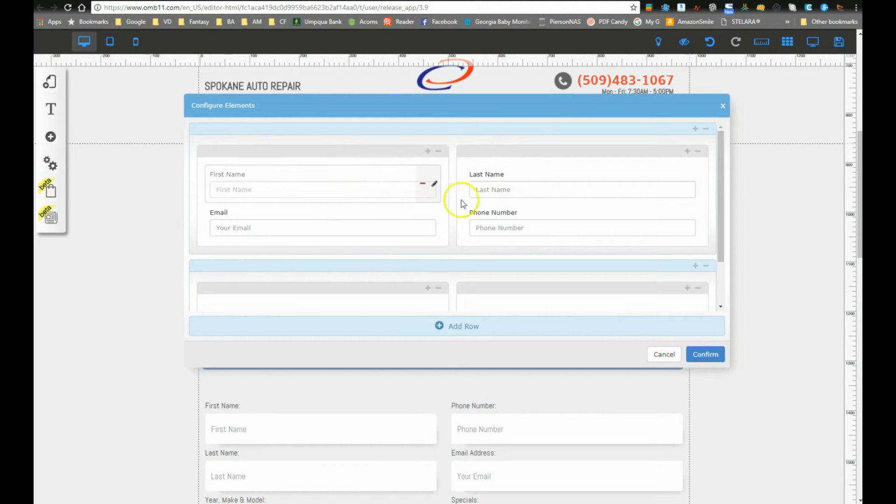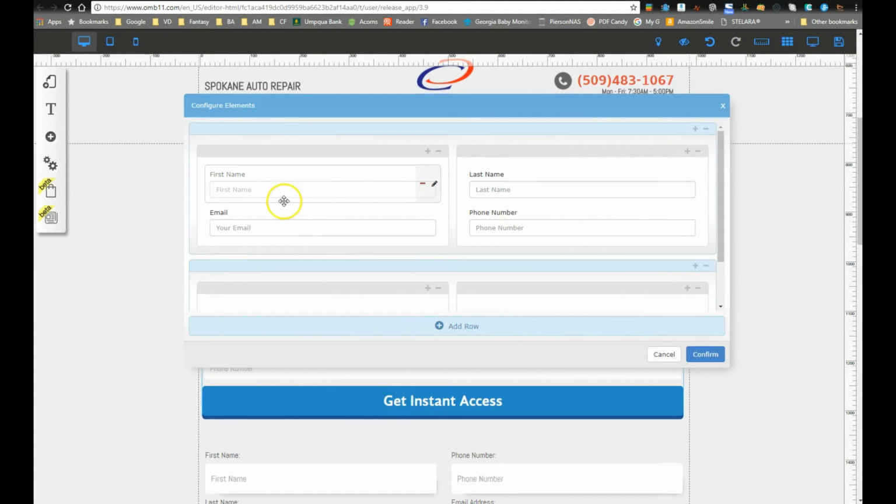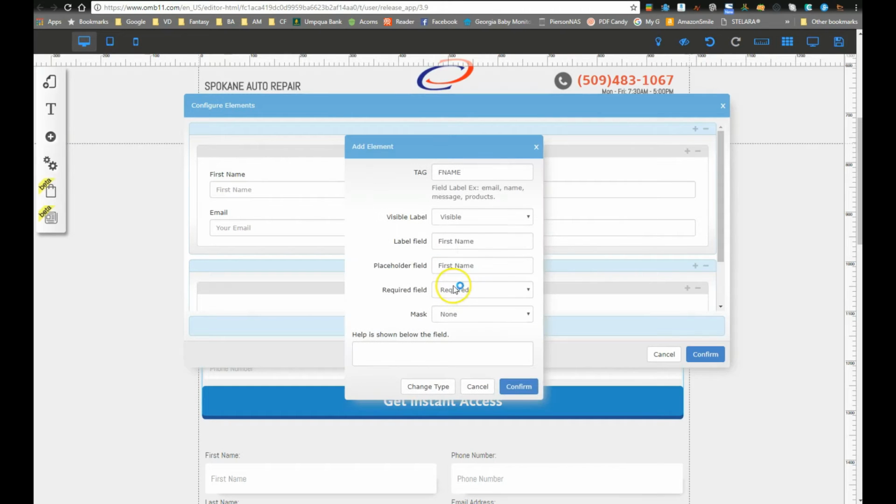So there's those 4. I could put more in here, but I'm just going to split them up kind of like we have down here. Okay, so there's the first 4. If you want to delete one, you hit the little red minus sign. If you want to edit it or change any settings, then you go ahead and hit the little pen or pencil. Let's do that. So first name, let's take a look at the settings.